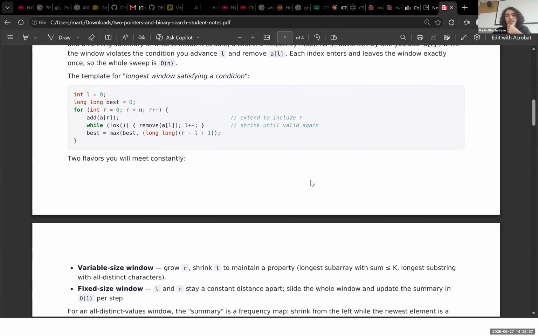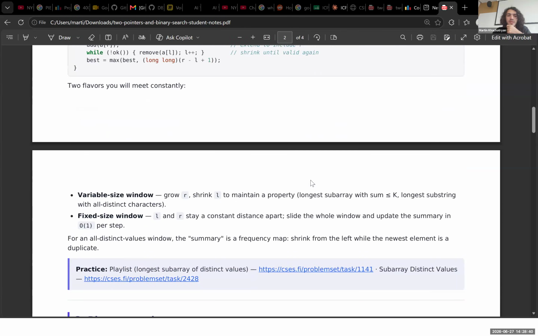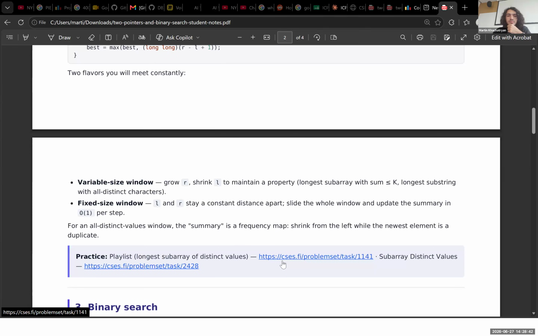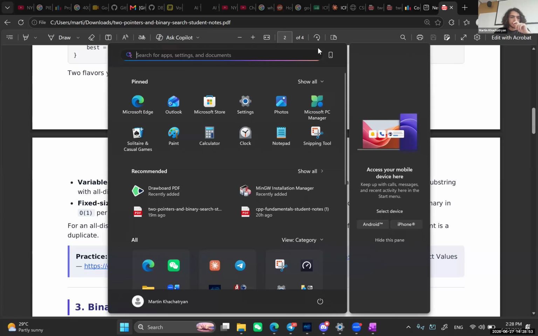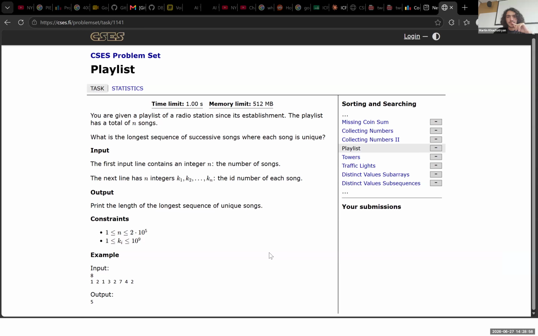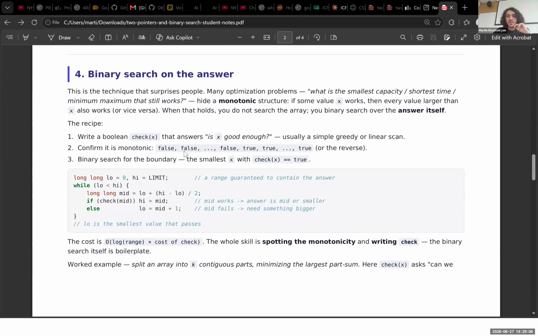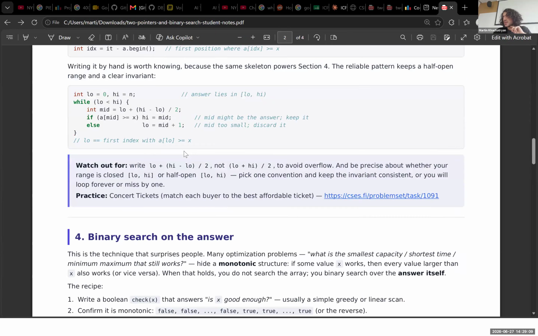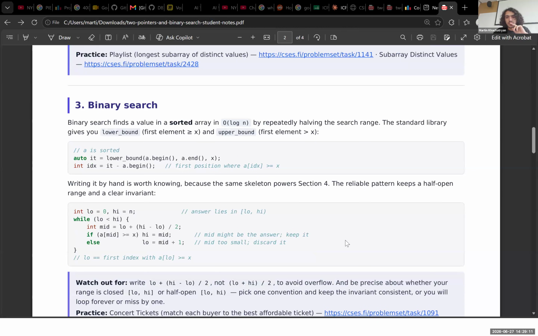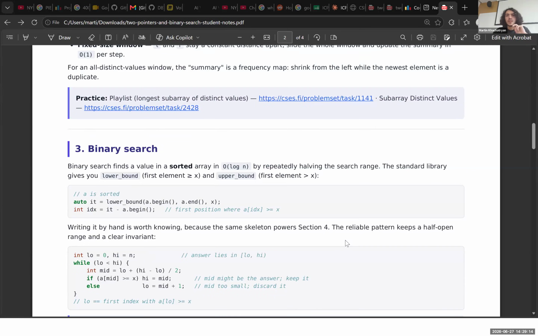Do you want to go through code and then solve some example problem before we go further? Or we just go through the topics? We still have to cover binary search and binary search on the answer, which is like... let me share the PDF.